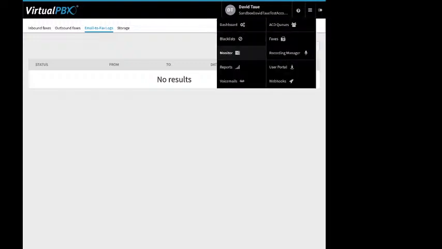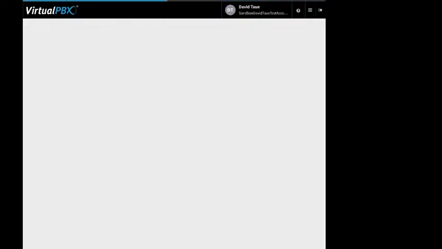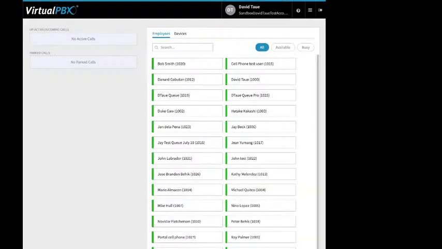Monitor, I believe, is only available on certain plans, but this allows you to see what your staff is doing. Green means they're waiting for a call, blue means they're on an inbound call, red means they've marked themselves away, yellow means they're on an external call, typically outbound, and gold means they're on recovery time from a queue call.